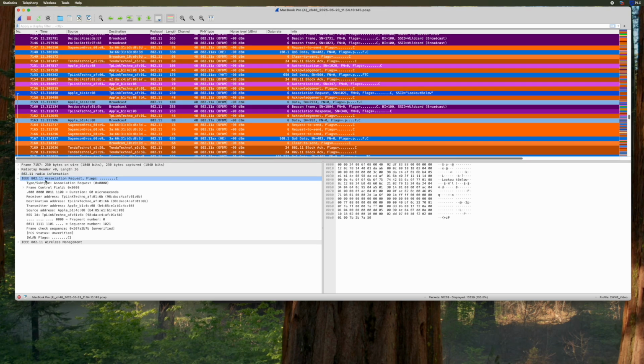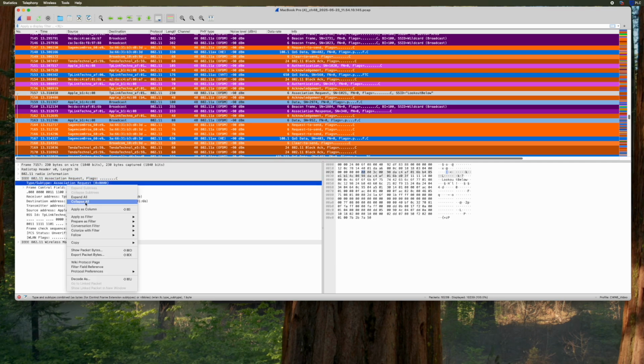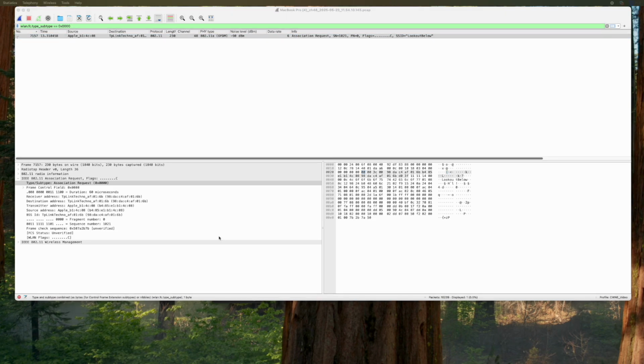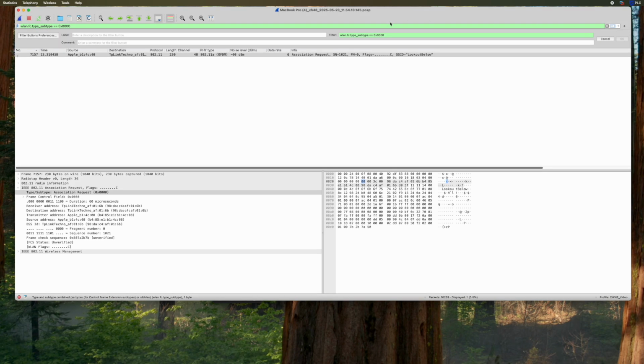Within this, I'm going to select 802.11 radio association request, type/subtype association request. I'm going to right click and I'm going to apply as filter selected. You can see it populates the information that we had in there previously. Next, I'm going to save this filter as an easy to access button for future use. Simply click the plus sign.